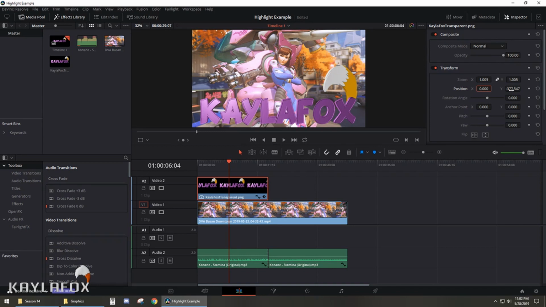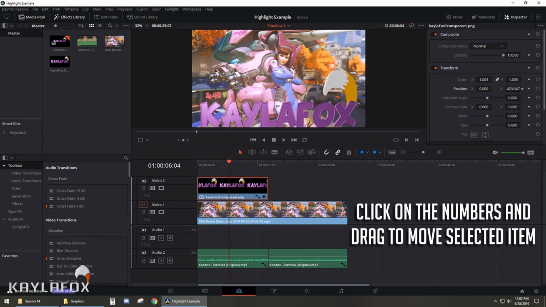And this is how much I've moved it down. If I wanted to move it down further, I can click on the numbers and move my mouse to the left and that moves it down, or to the right and that moves it up. I think I just want it about there.